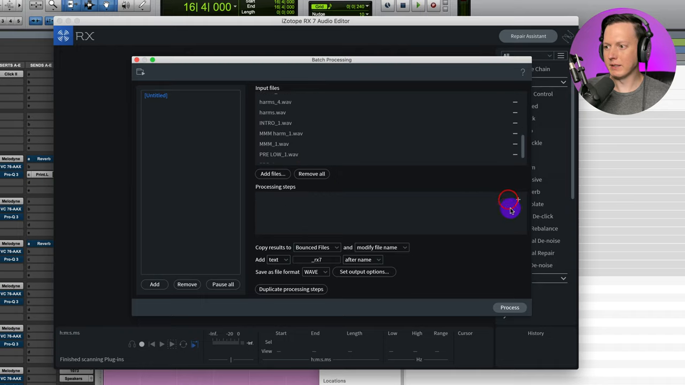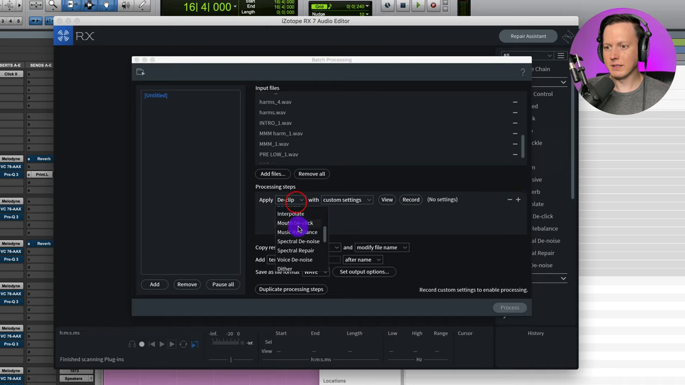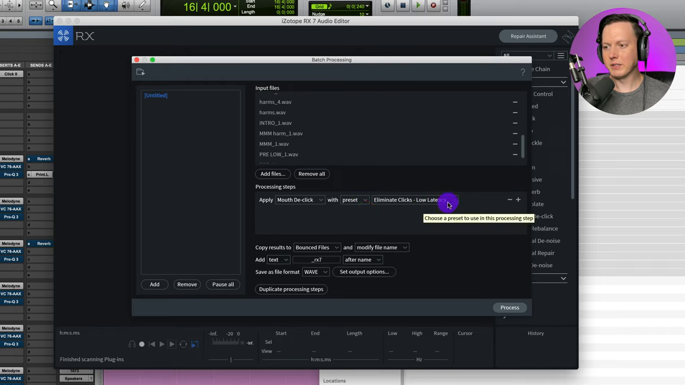Let's go ahead and hit the negative button and hit the plus, then go down and select the mouth declick. You can choose custom settings or you can choose a preset. For this example, I'll just use a preset, and I'm going to go to, let's do eliminate clicks, and then that will apply that eliminate clicks preset. And then down here, you can choose where you want to bounce the files to, and also if you want to add any text after the files. I usually add underscore RX7, and then I'll save the files as waves.